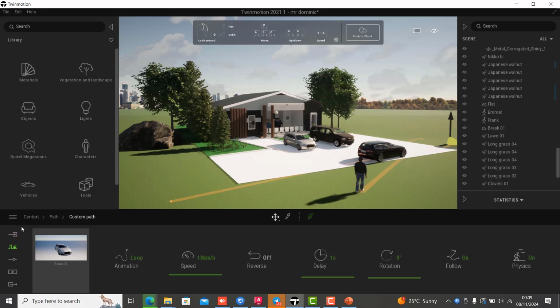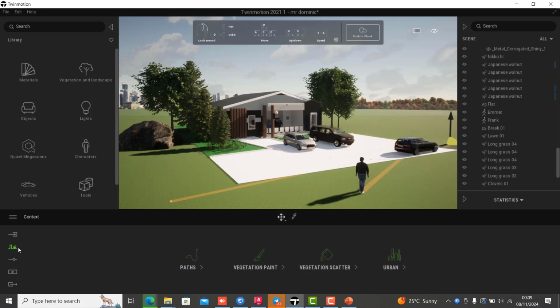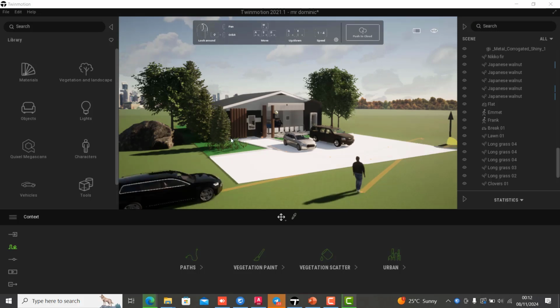In the next episode, I'm going to be showing you how to actually use a scattered vegetation, or a vegetation paint or a vegetation scatter. I'm going to show you how to make use of this and use our vegetation from our library. We're able to create a user library. So in this episode, I'm going to quickly be showing you how to create a vegetation paint and also a vegetation scatter.